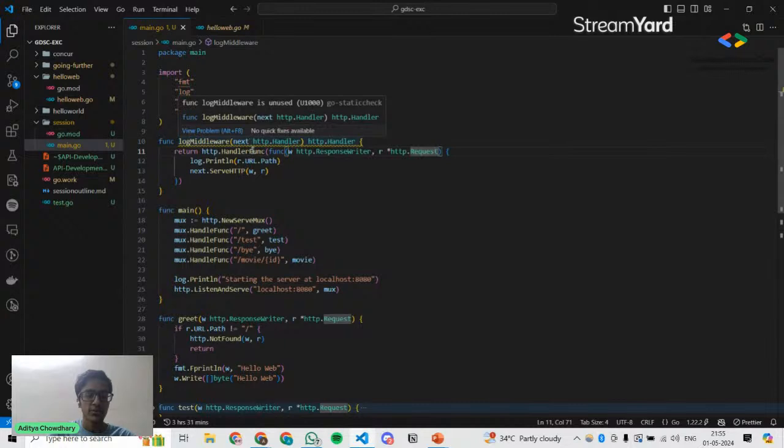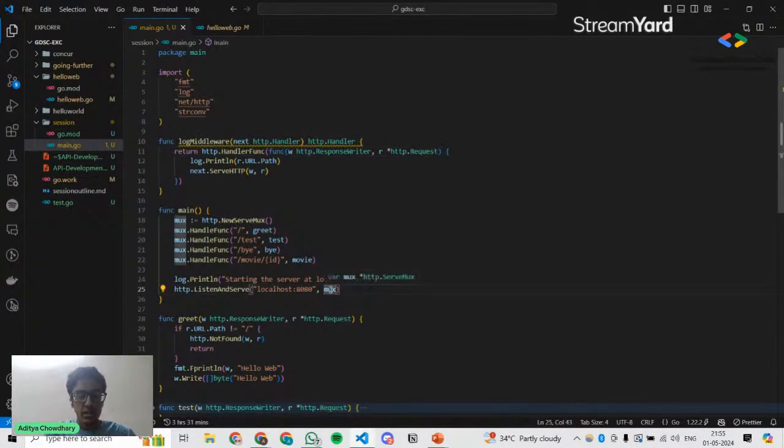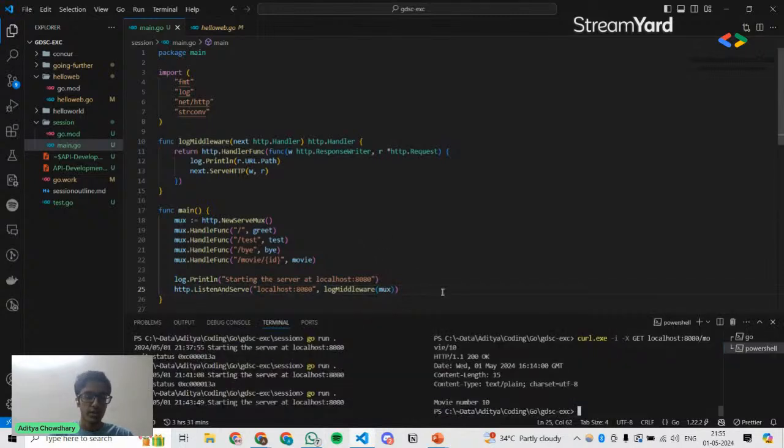And right now it's saying log middleware is unused. So let's change that. Instead of passing in just our mux, we're going to say log middleware, and we're going to enclose the mux within this, right? This entire thing returns a handler, as we've defined here. So that's how we can put it in listen and serve. And this is basically saying that you have the server mux, and before calling the handler inside, I want to log the path that was called.